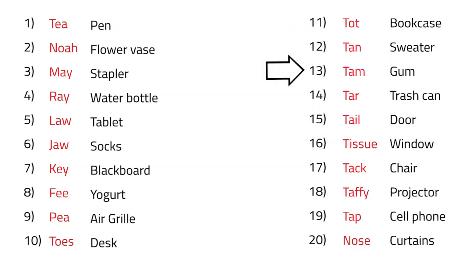13. A tam is a hat. Picture your hat covered with gum and now it's stuck to your hair. 14. Picture black sticky tar all over the trash can. Imagine trying to clean up that mess. 15. Picture the tail of an animal slammed in the door. Hear the howling? 16. Picture a window made of tissue paper. You touch it and your finger goes right through it, leaving a huge gaping hole.